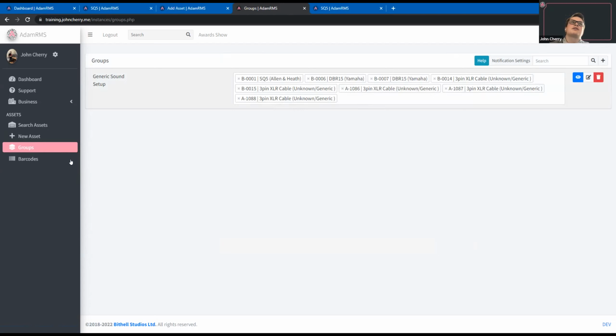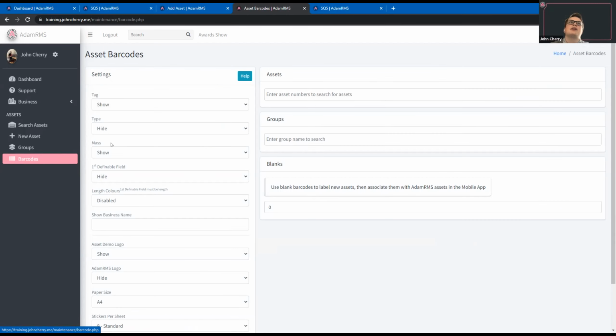The final thing to discuss on assets is asset barcodes. AdamRMS allows you to generate asset barcodes using the system so that you can attach these to your assets. It also supports a wide number of other barcode types. So you could get physical stickers to stick on, or you can print them out using AdamRMS. What I'm going to demonstrate here is a generic, just using the default setup, what sort of thing you might get if you generate barcodes for a load of assets.